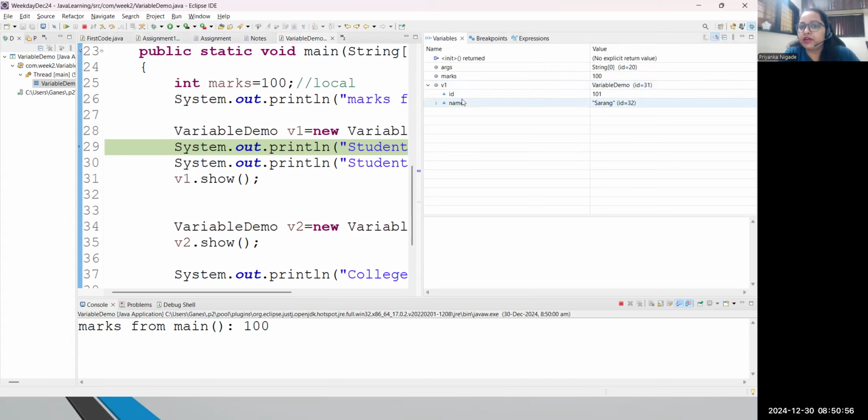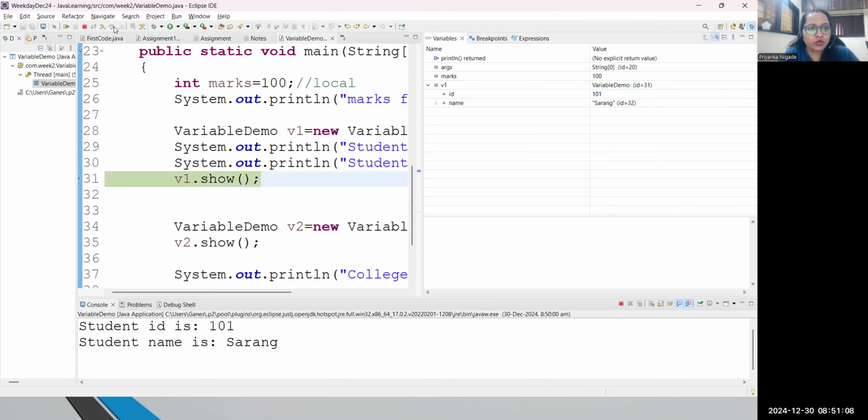If I can show you here, can you see that? Here you get the memory for ID and name. So ID is 101, name is Sarah. Got it? Now I'm just doing step over again. See, it will print student ID, it will print student name. Then it is calling show function. Whenever we are calling show function, again we are able to see the same result.